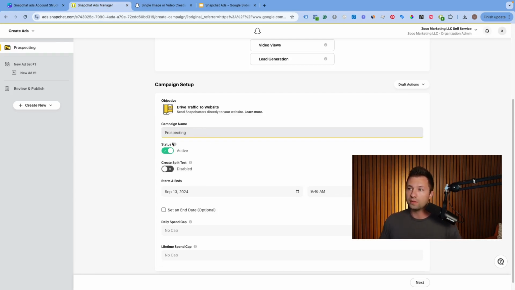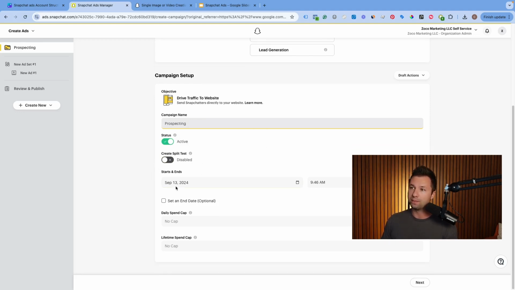Right here, we're going to leave the status as active. We're not going to create a split test for this because this is like a low budget beginning campaign. And then we're going to do the start date today. And then we're going to not set a daily spend cap or a limited lifetime spend cap. We're going to set the budget at the next level that you'll see here in just a minute. So that's all we need to do for the campaign level. We're going to hit next here.